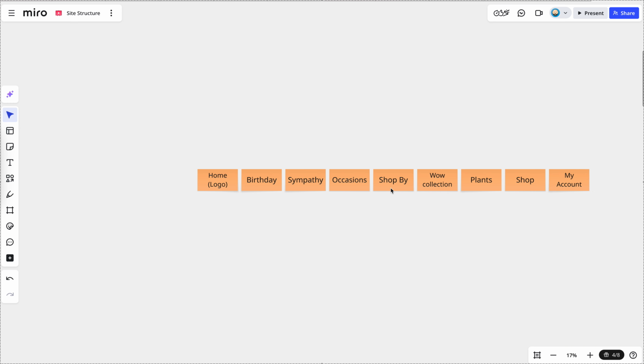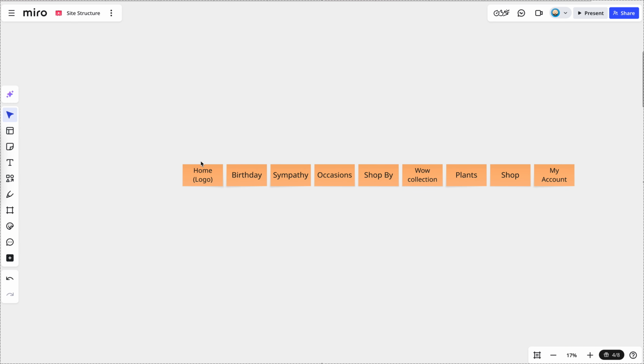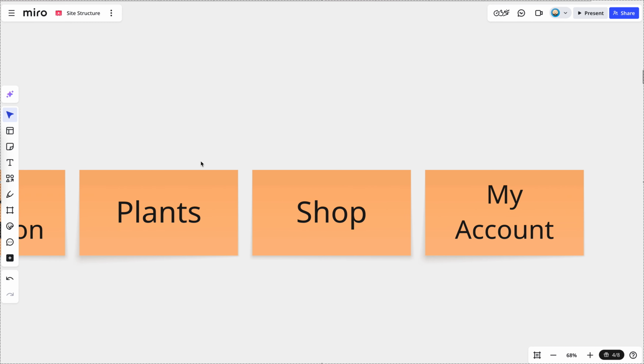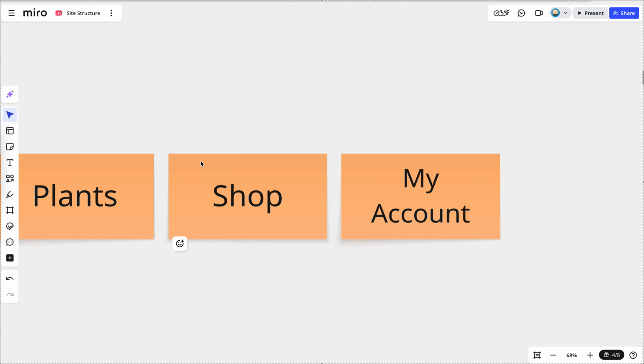All right, so that's all I'm really looking for you to do, is to get your top level navigation in Post-it notes, and that will be where we start from. All right, I'll see you in the next video where we go deeper into the menu items.